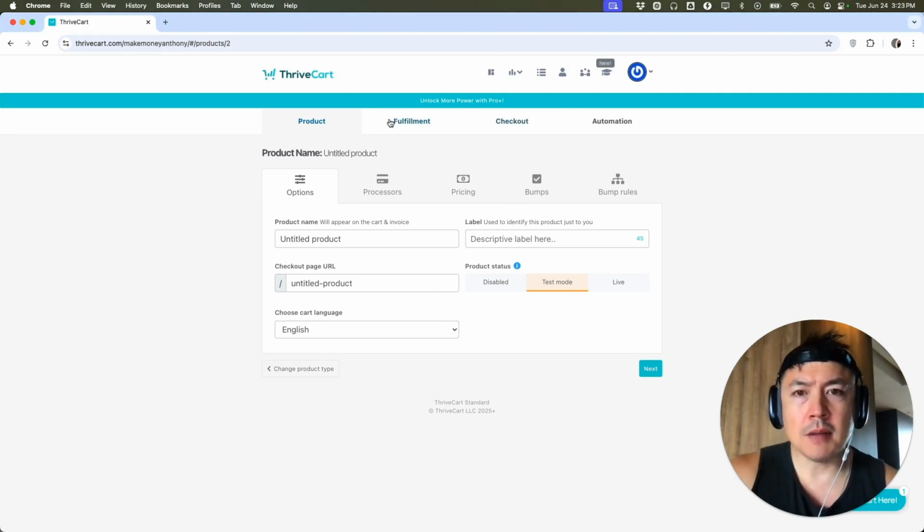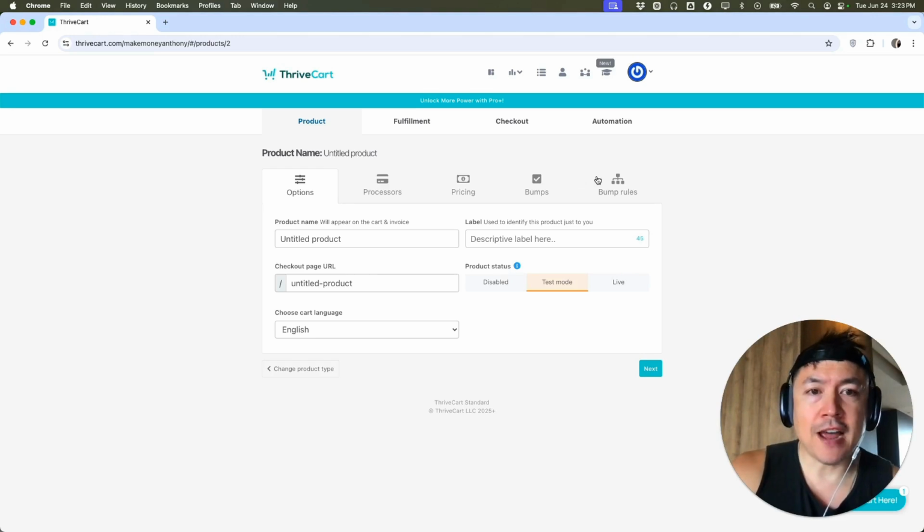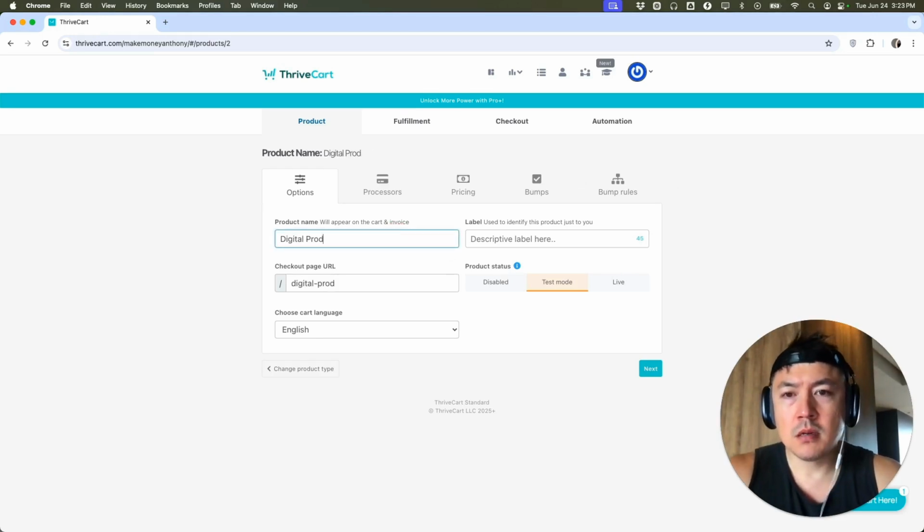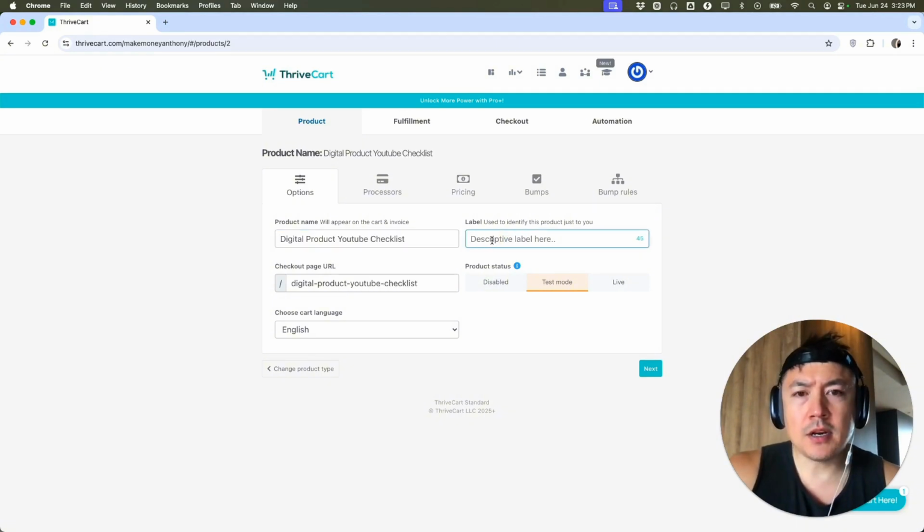So you're going to see these options here at the top, the 4 options, and also these 5 options right here. So first, we're going to go ahead and name this digital product. So let's say digital product YouTube checklist. Okay, and here you can go ahead and have an internal memo of what the digital product is. YouTube checklist. Okay, here you can go ahead and change the URL if you want. I'm going to leave it the same.